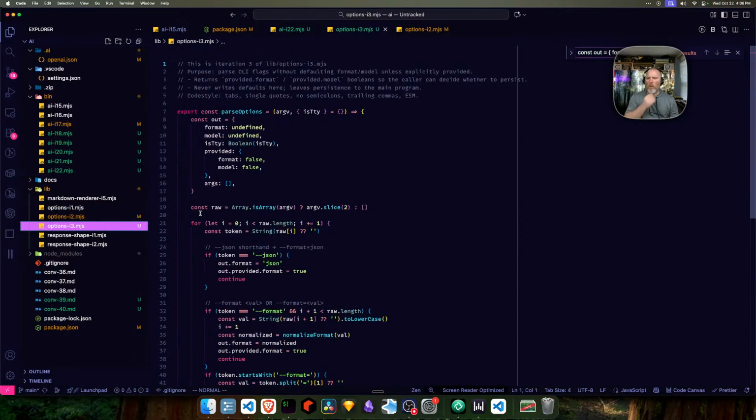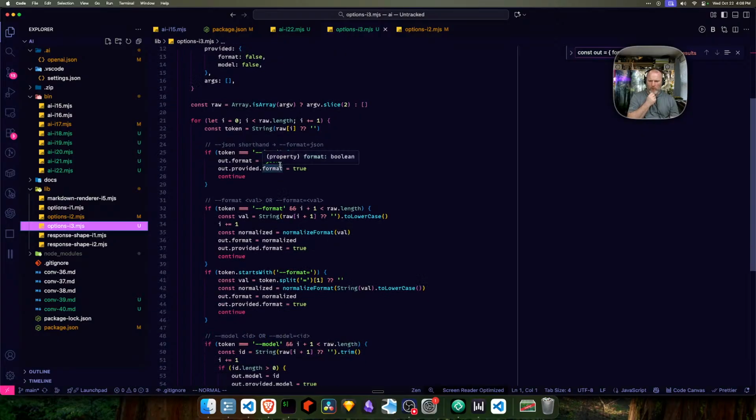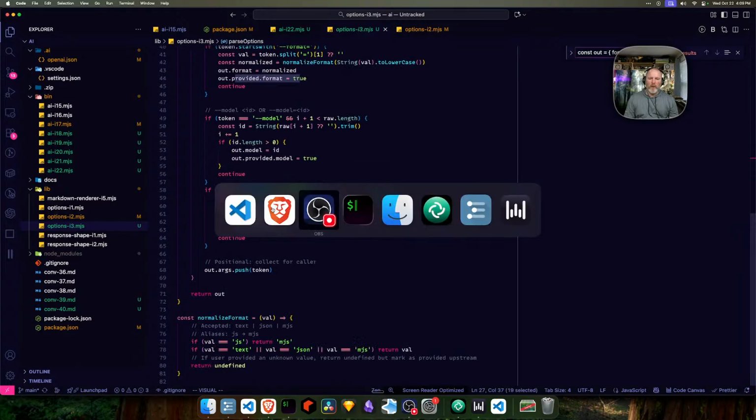Ooh, that's nice. Out, format undefined, model undefined. Is TTY provided, format false, model false. Raw. Get the args. That's true, okay. Alright, I want to try this out.